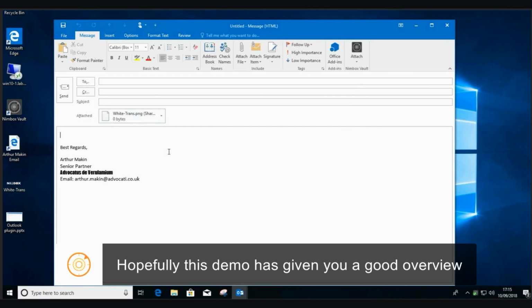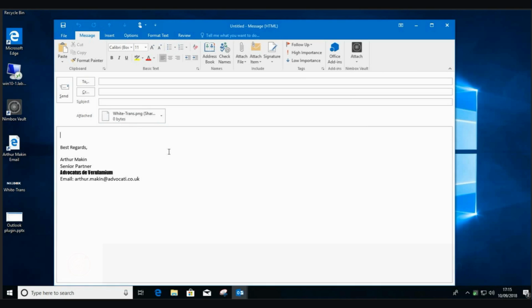Hopefully this demo has given you a good overview of all the great features of the Nimbox Vault Outlook plugin. Happy Nimboxing!